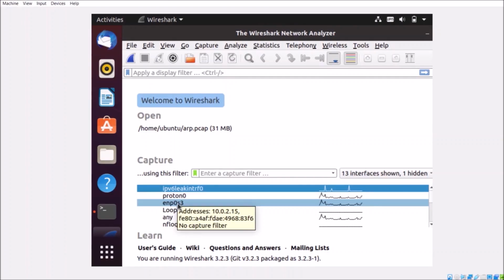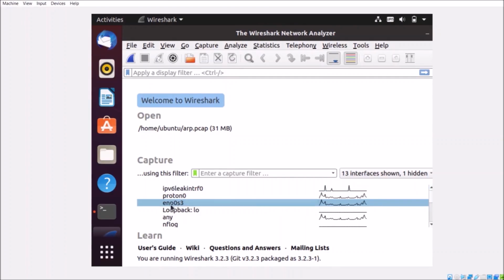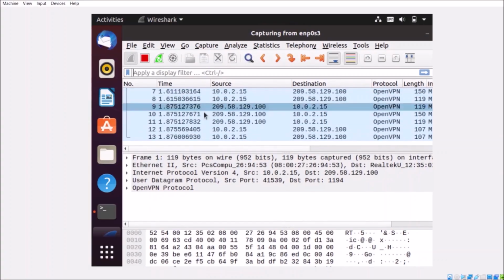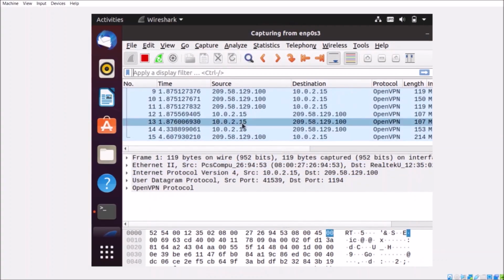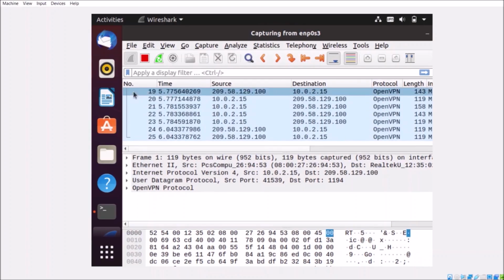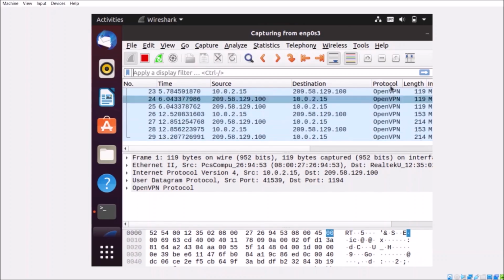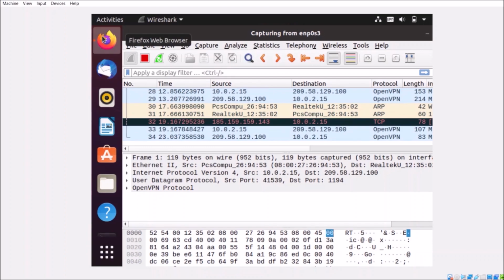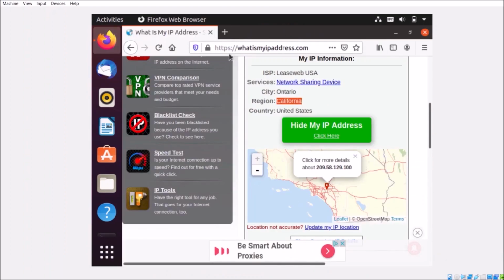And while on the Wireshark, we need to capture traffic on this interface, ENP0S3. So click on the interface, and we can see it's beginning to capture traffic now. Not to worry, it needs to do this for our VPN. So we can see the protocol is quite different. Now, the protocol is just using OpenVPN, but this is just because we're actually using a VPN connection.